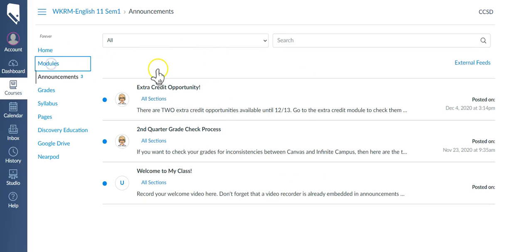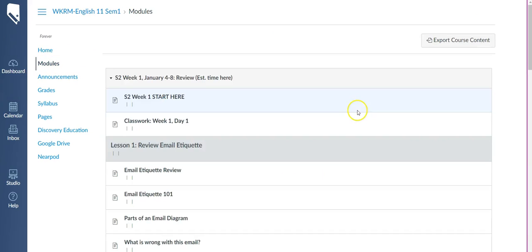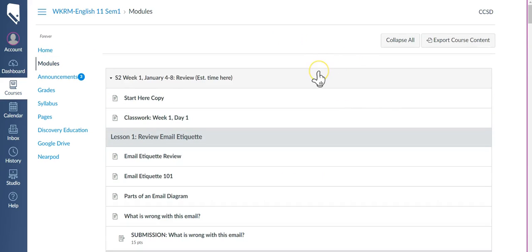And then modules, let's go there. That is what is important. Right, so here we are in modules. Okay, so there's going to be some changes, not many, but a few. You're going to notice that the modules have a little different structure to their naming. So S2 stands for semester 2. And then the week that we're on, so this will be week 1, the date, January 4th through 8th for this week, and then the content, which this week is just review.